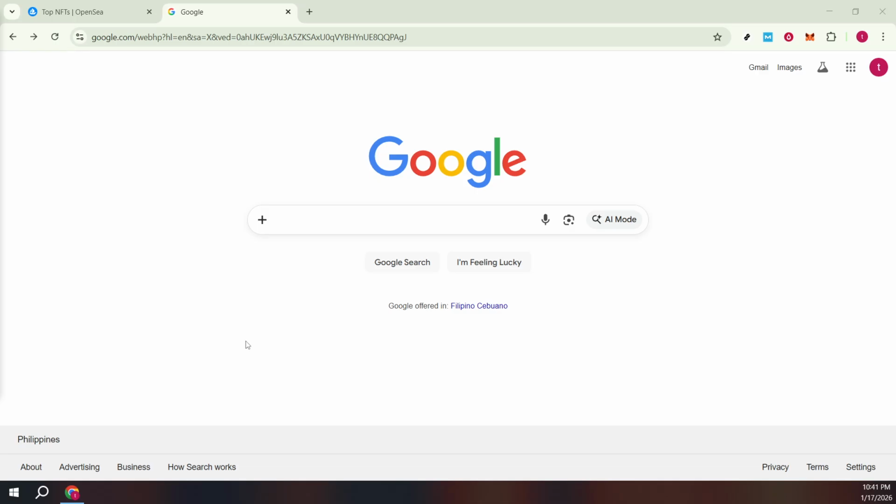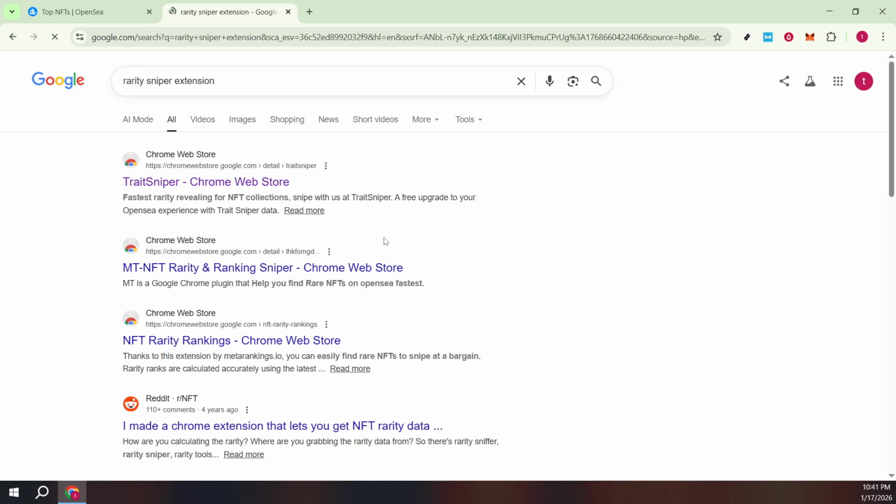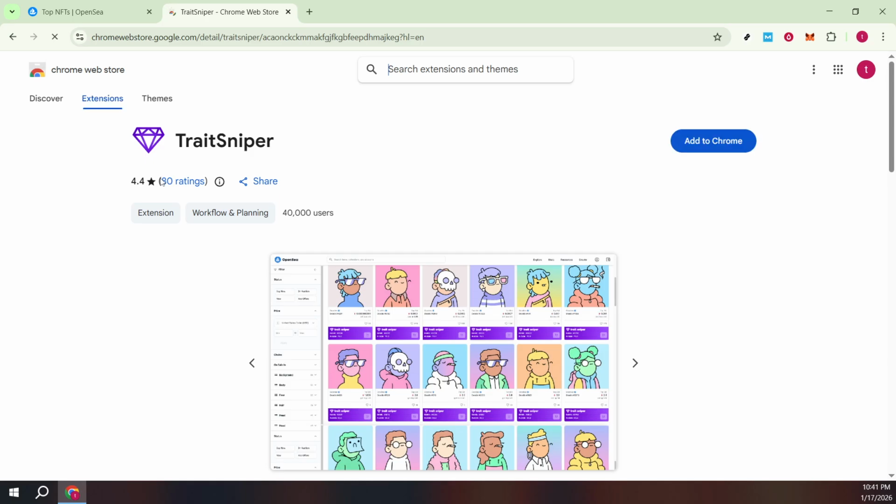Start by opening your browser and heading to Google. We're going to search for a tool that helps display rarity on top of OpenSea's interface. In the search bar, type Rarity Sniper extension. You'll see a variety of results for NFT rarity tools. In those results, look for the listing that says Trait Sniper Chrome Web Store. Click that result to open the official extension page.